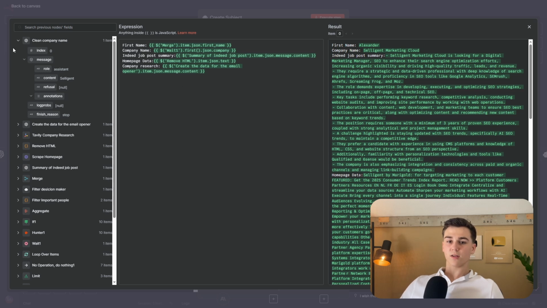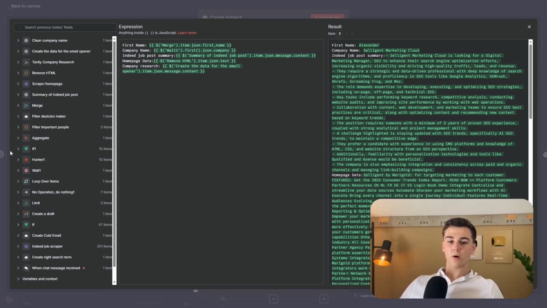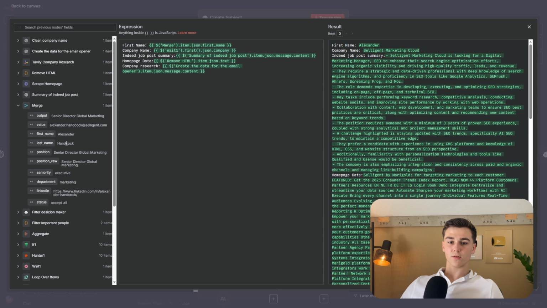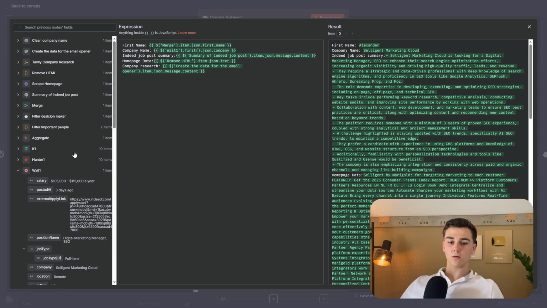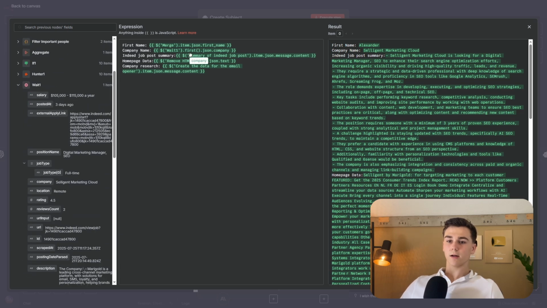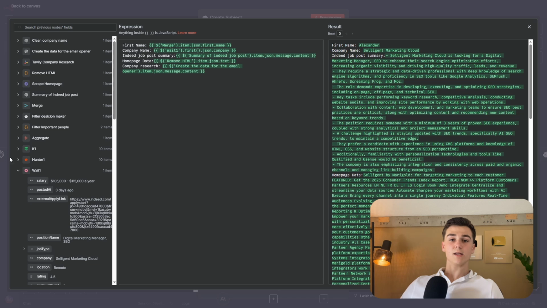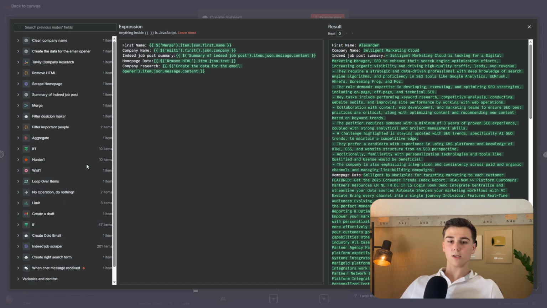And we can find all of this data by going first to the merge node. So in the merge node, we will have to get the first name and we'll drag it in here. Then the company name can be found in the wait node. So you go in the wait node and drag the company name in here. Then we have the Indeed job post summary, and we can find this in our AI agent, where we created the summary for our Indeed job post.